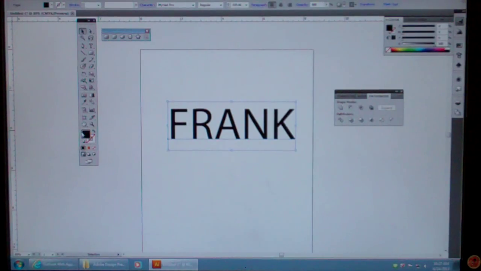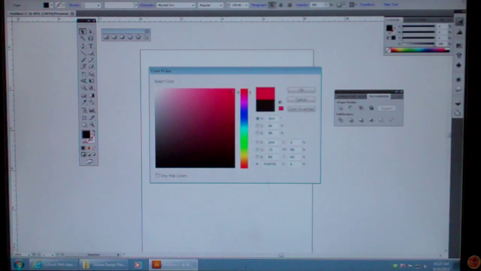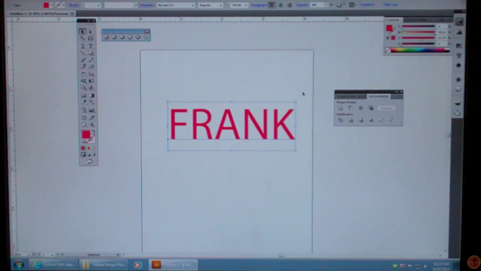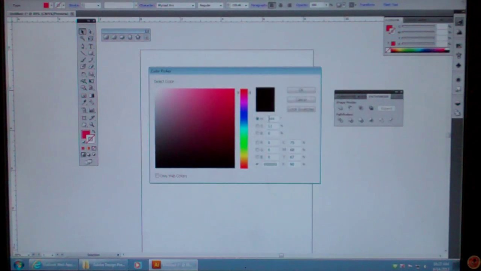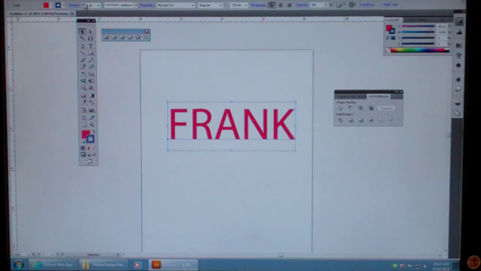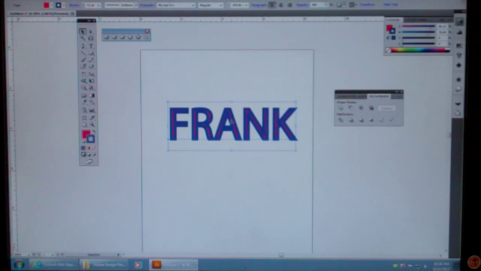If I want to change the color, I double click on it, select it, hit OK, and it changes the color. If I want to put a stroke on it, I click on the stroke, double click, change the color of that, hit OK, and then I can go up to my stroke at the top and make my stroke thicker. Now, if I make my stroke too thick, the fill inside is going to change.